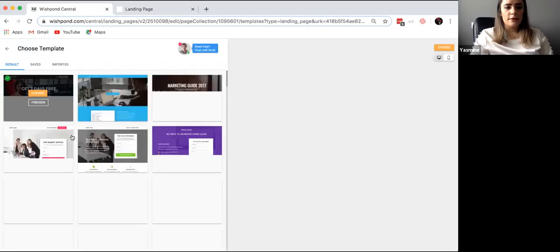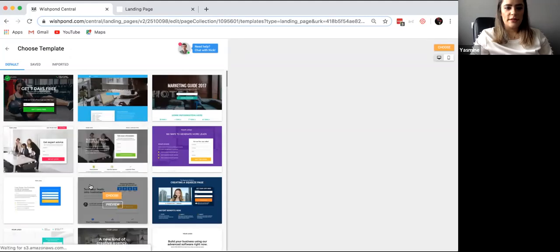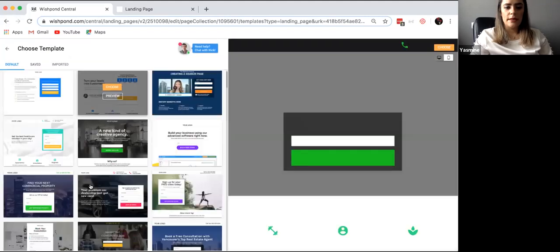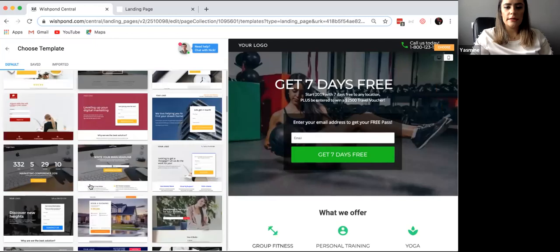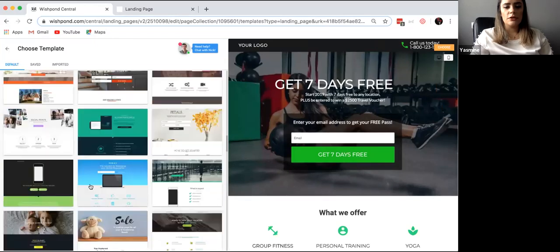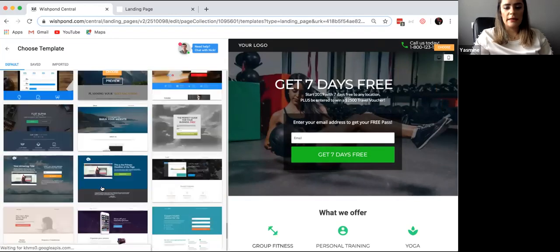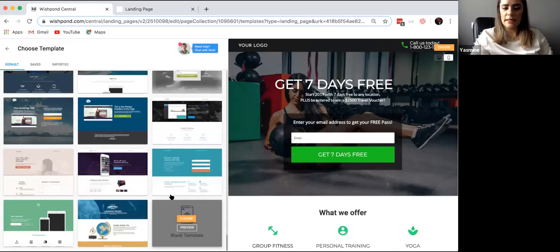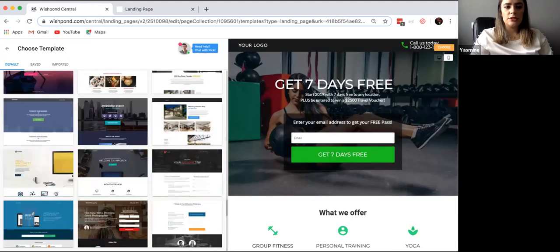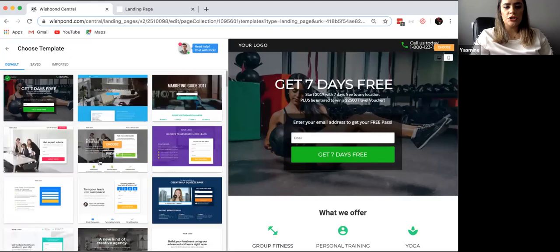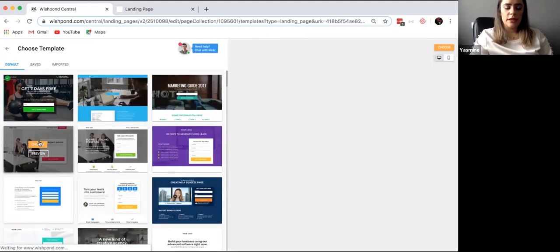Over here, you'll see a whole array of templates that you could choose from depending on what your goal is. At the very bottom, you'll also have an option for a blank template if you wanted to have a blank template and do it yourself. But let's choose the template that I showed you at the beginning, which is this one. So you would choose the template that you would want.